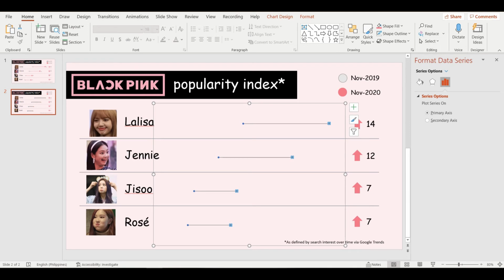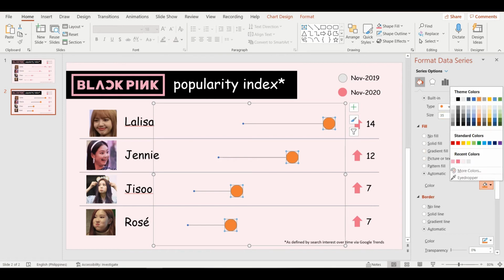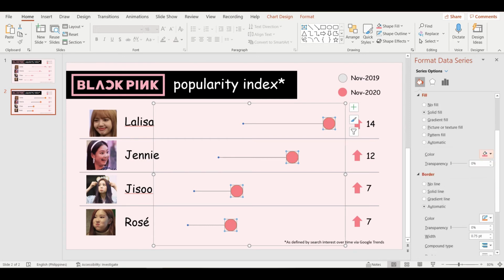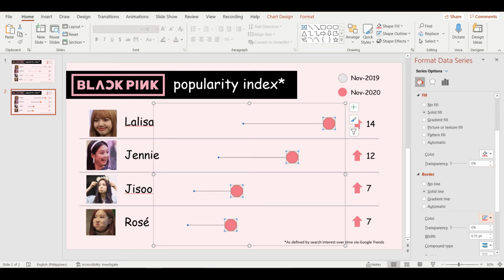And on the right side, we have the formatting pane. I'll click on this bucket marker. And under marker options, I can change the size of this dot. Let's try 35 for them. Yeah, why not, right? I can also change the color. So let's try this one. Yeah, not bad. For border, I'll use the same thing. Okay, I think that's nice.